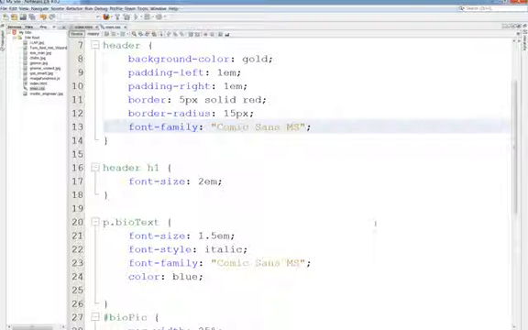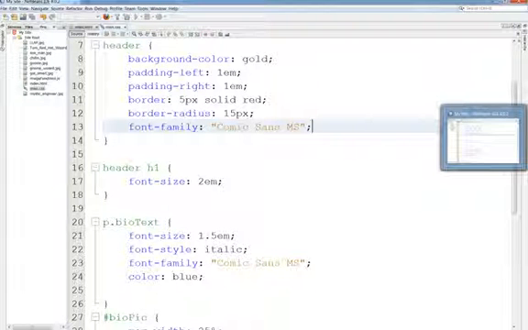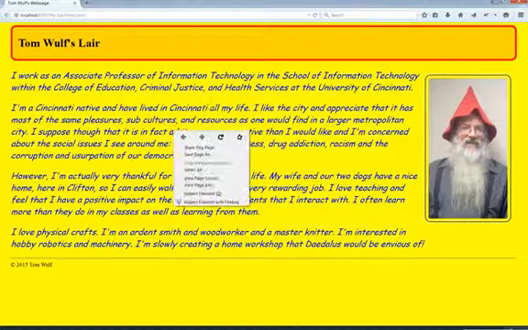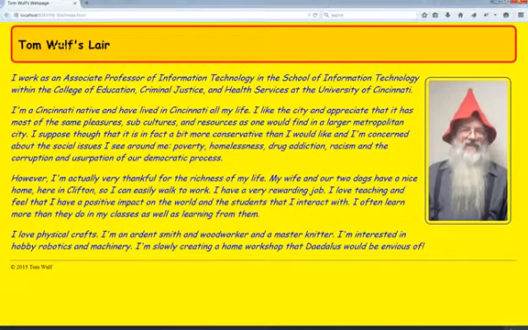So I'm not really great at design. I'm more of an engineer. So there's a whole science to using fonts and colors and things like that, and you can get a degree in design to do that. Okay, let's go ahead and look at this in refresh. And there we go. So now you can see that Tom Wolfe's lair, that's in the comic script, and it's not italic like this is. I kind of like that, so I'm going to leave it like that.